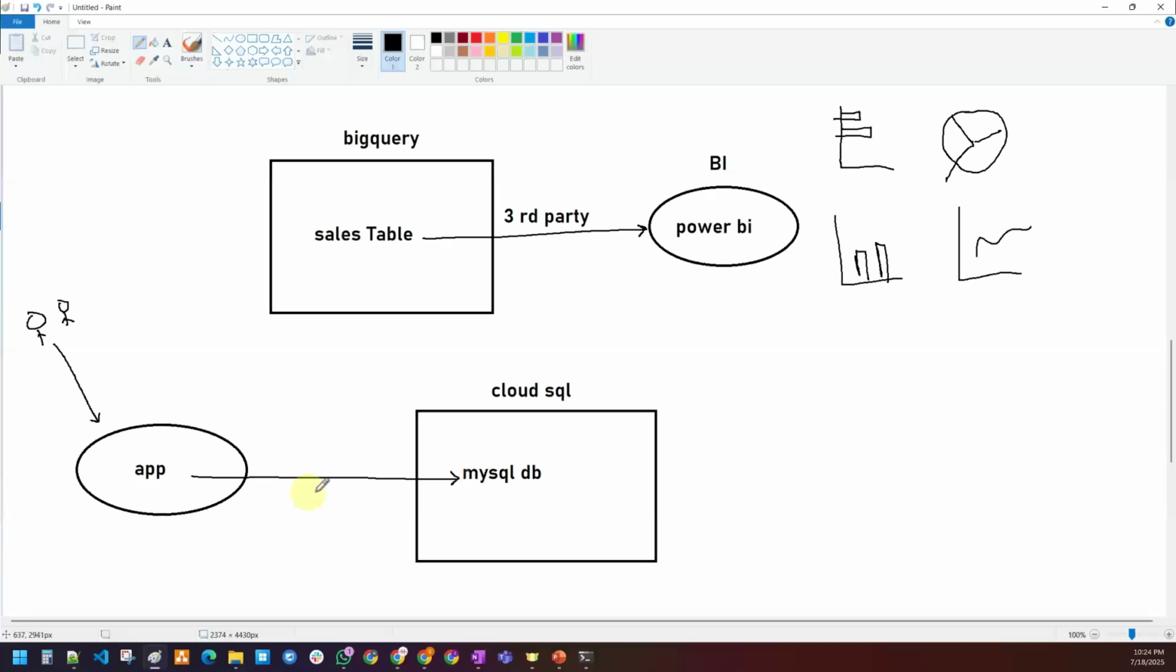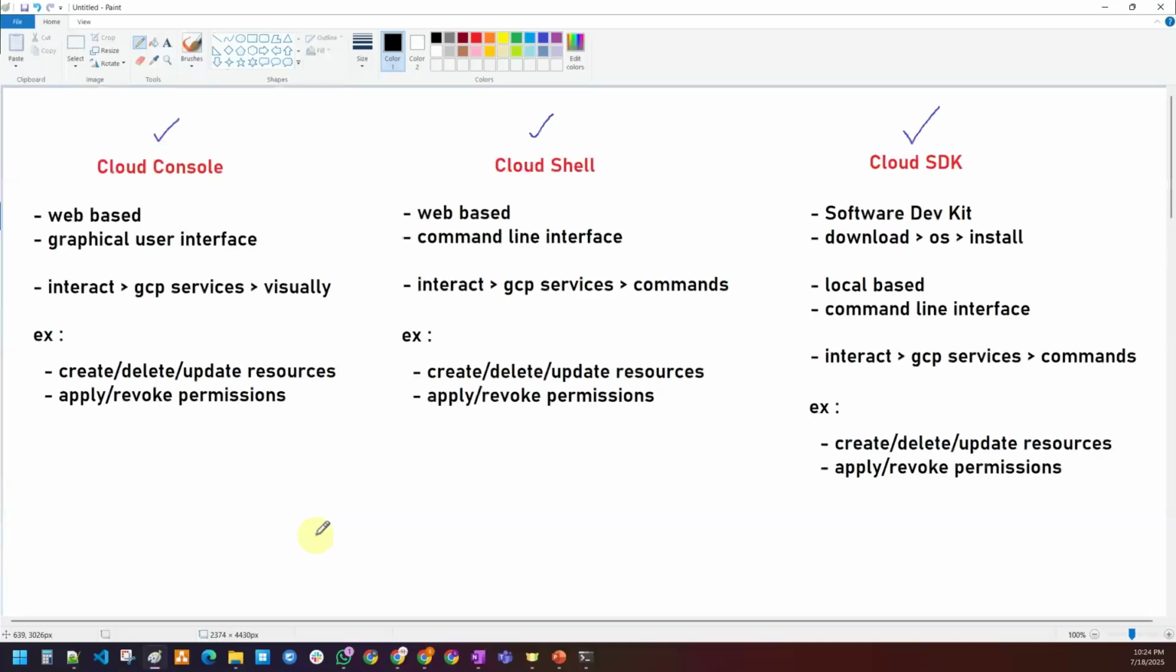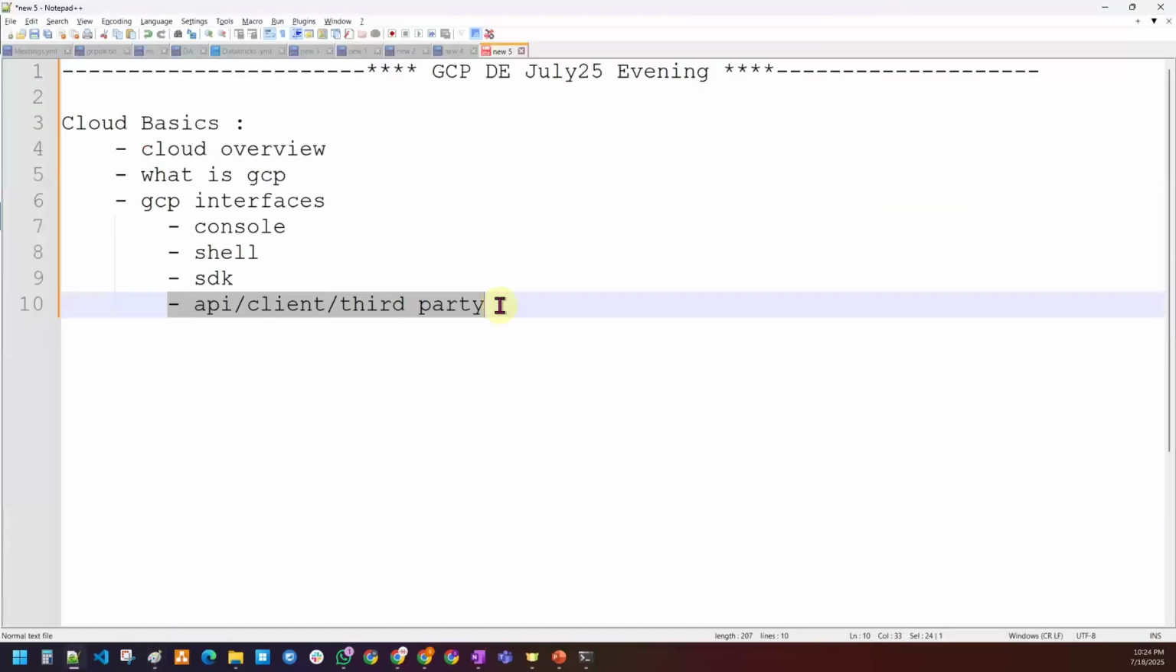So this is where you can go for an application interacting with it, and this is where you can do it via API. Now your Cloud SQL MySQL database is connected to the application via API. So this is the fourth method of interacting with it. These are not available all the time, but according to the requirement of the company, you will go for third party tools, APIs, or the Python client libraries. So these are the fourth method of interacting with GCP services. Got my point? I hope you got the point.